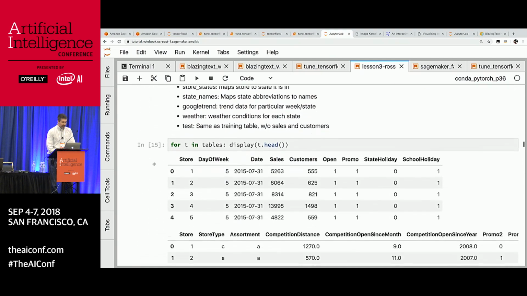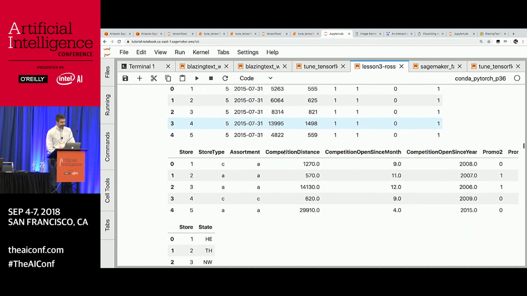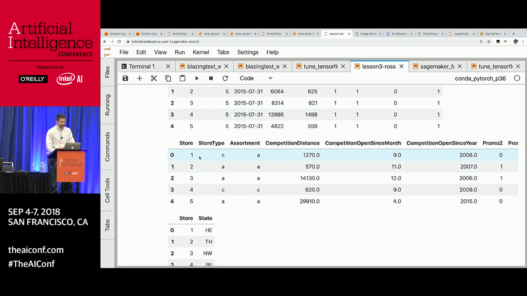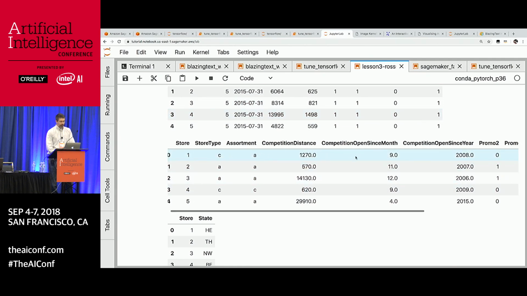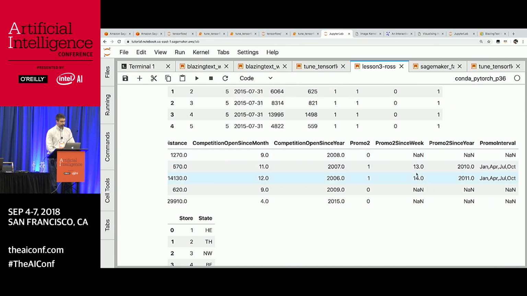So we'll read each of those into a CSV and take a look at each of those. You can see our store data is each store, each day, how many sales they had, whether they were open that day, whether they had a promotion going on, did they have a holiday, state holiday or school holiday during that day. Store information, so what kind of store type it is, what kind of assortment it has, where the nearest competitors are, how far apart they are, how long they've been open.